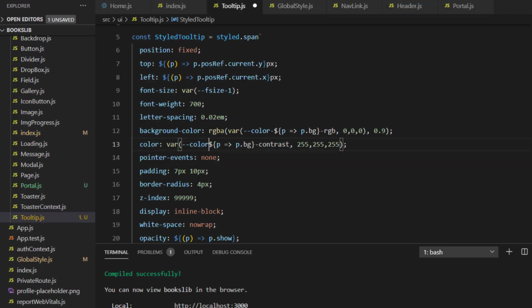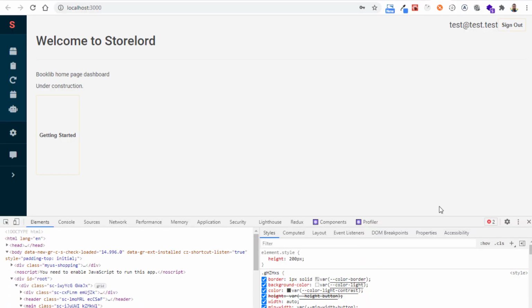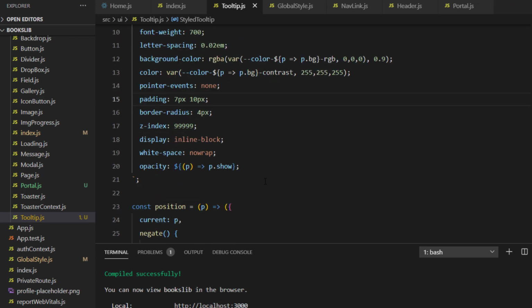Here I forgot to add the dash, so it's dash dash color dash secondary dash contrast. So now if I check again, it will be white. Now for the animation, we'll add some transition and some transformation.